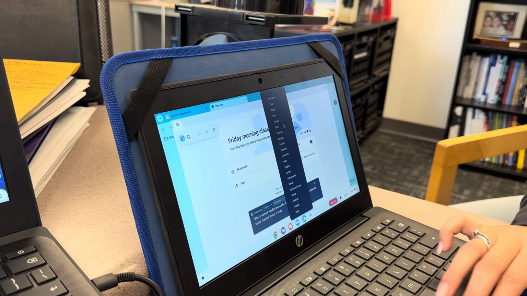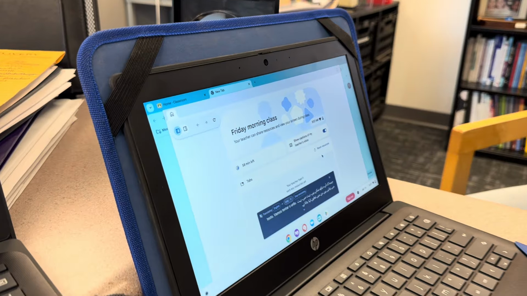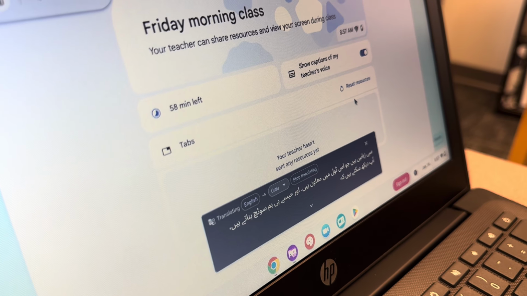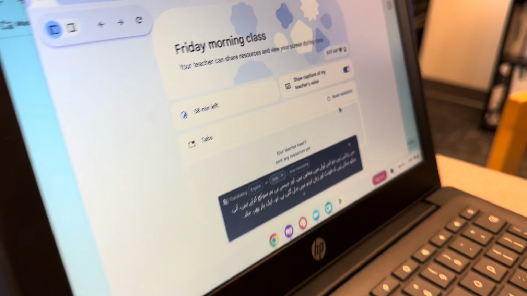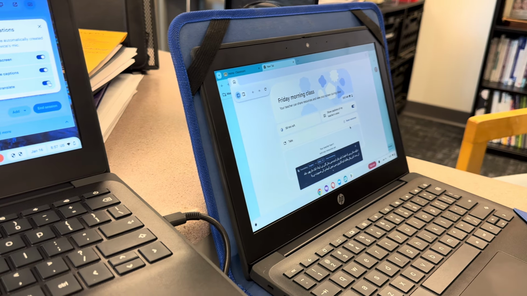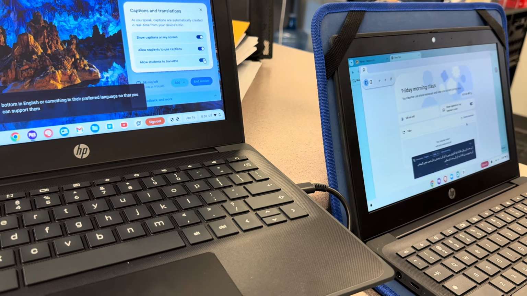As you can see, there are many, many languages that are supported in this tool. And as soon as we make the switch, you can see that the font and the language has changed to Urdu. So again, this can support students who need closed captioning at the bottom in English or something in their preferred language so that you can support them and meet them where they're at.